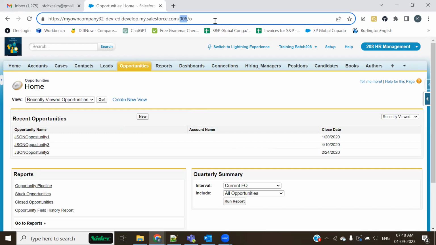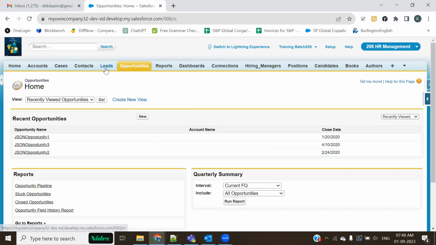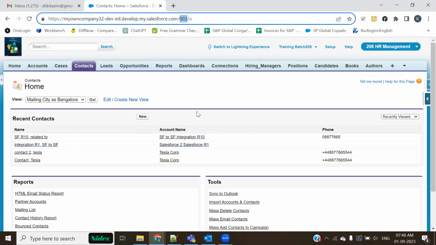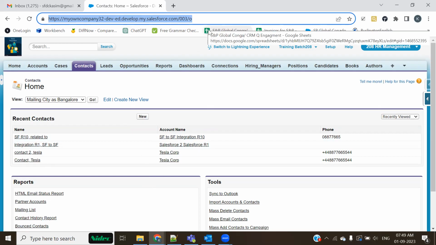So what does this reflect? If I am representing opportunity with 006, lead with 00Q and contacts with 003, what does it actually represent? This complete string written over here is called a URL. We had that discussion; the full form is Uniform Resource Locator. Every URL is exposed to everyone, because it's available on the World Wide Web. When something is available on www, it's exposed to everyone in the world.